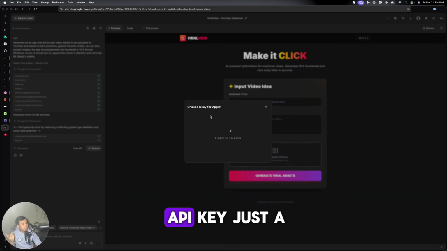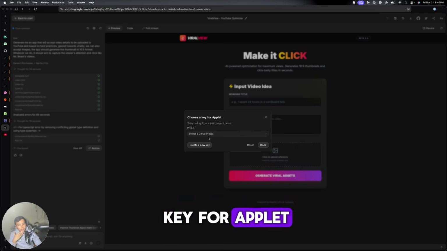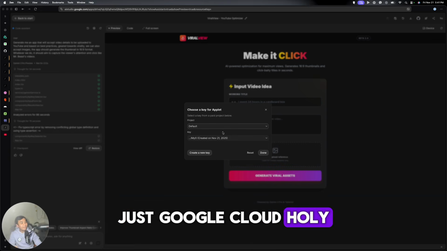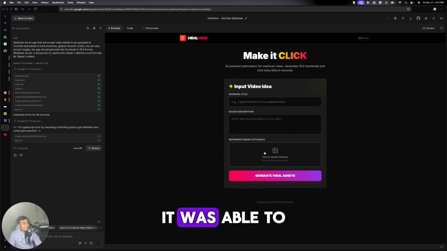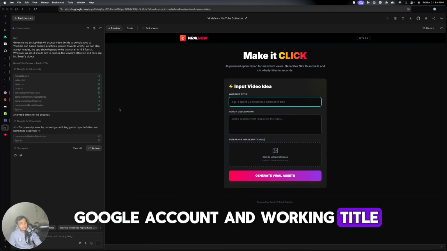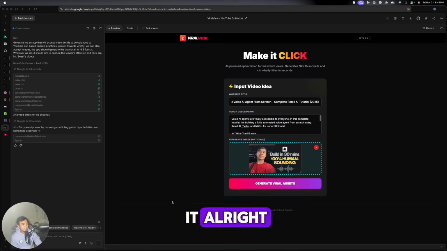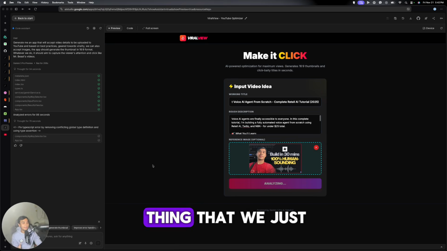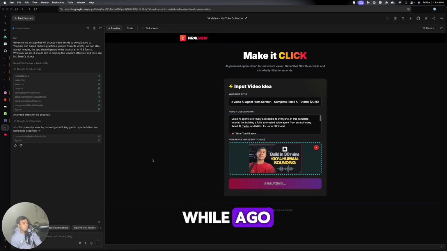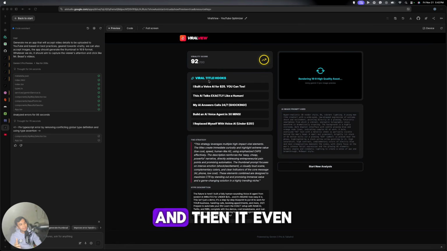So let's select an API key, just a key for the applet, just Google Cloud. Holy moly. It was able to connect it to our Google account and working title. Let me just paste it. All right, so I'm very excited for what it's going to create. But it's the same thing that we just put on Gemini a while ago. It gave us a virality score, and then it even suggested viral title hooks.